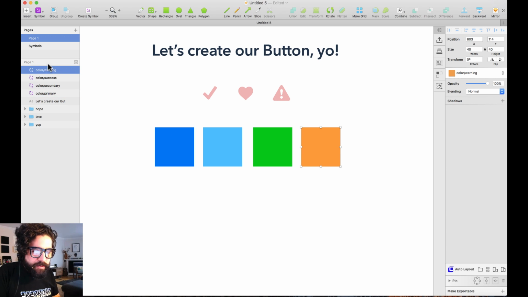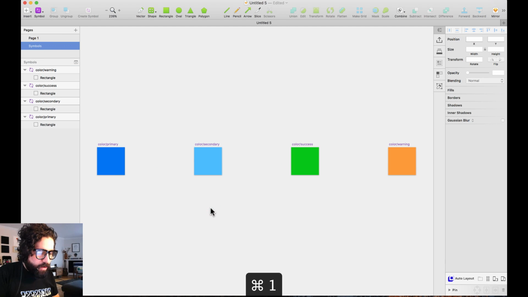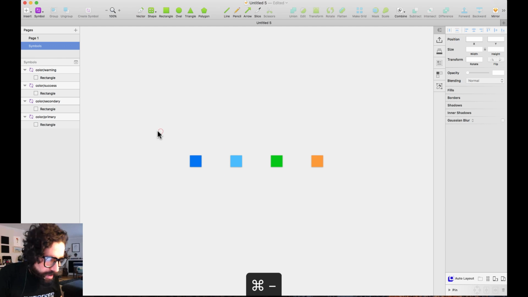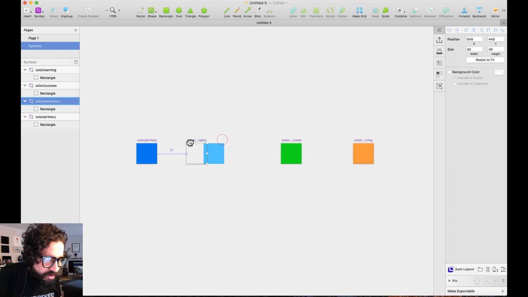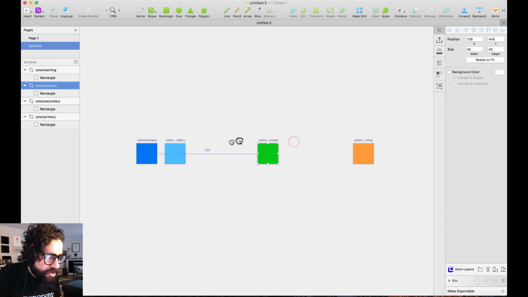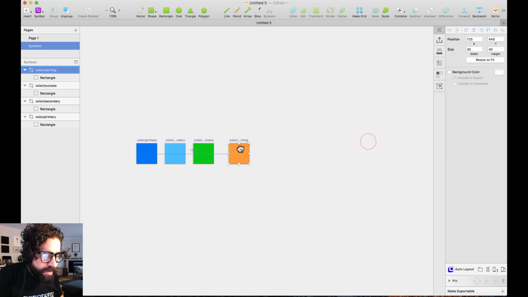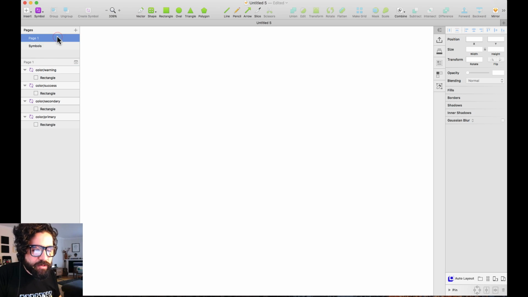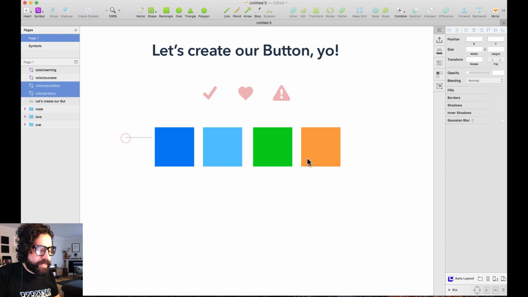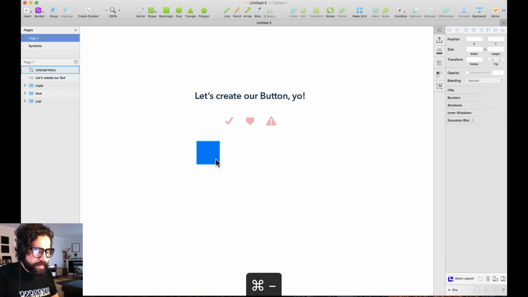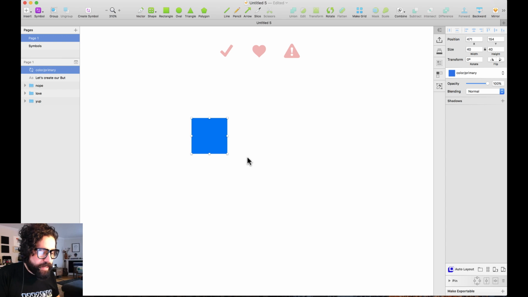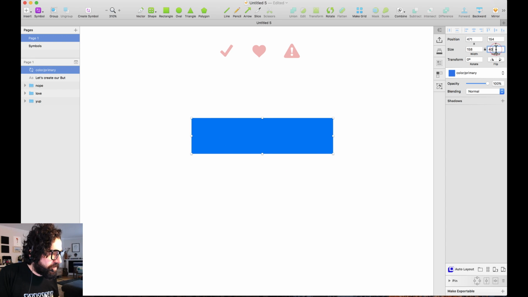If I go to my symbols page, I'm going to see all the colors here. A good practice is arranging your symbols in a nice way. That way later you can reuse them and see how everything is laid out. So I don't need them here. Actually, I'm going to get rid of this, and I'm going to reuse this. This is going to be the background of my color. So I'm going to make it 40 pixels. Let's make it actually 38 pixels.